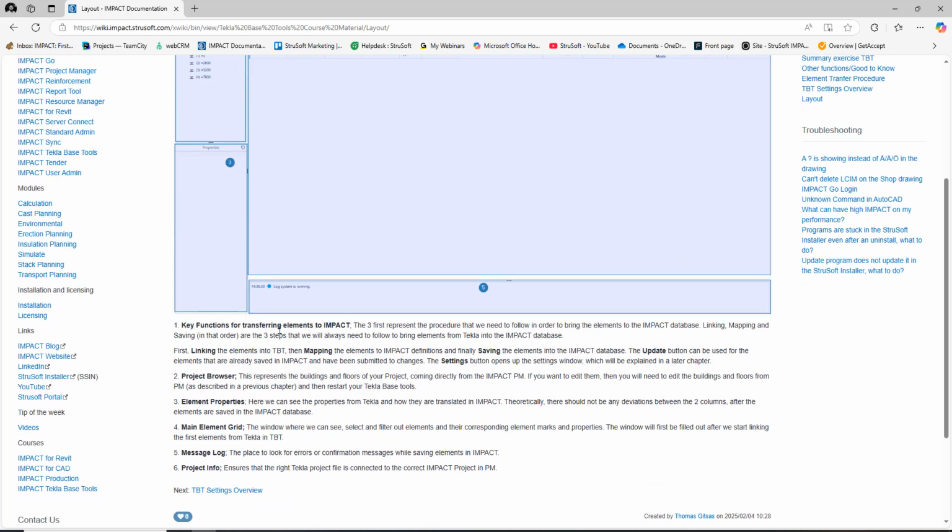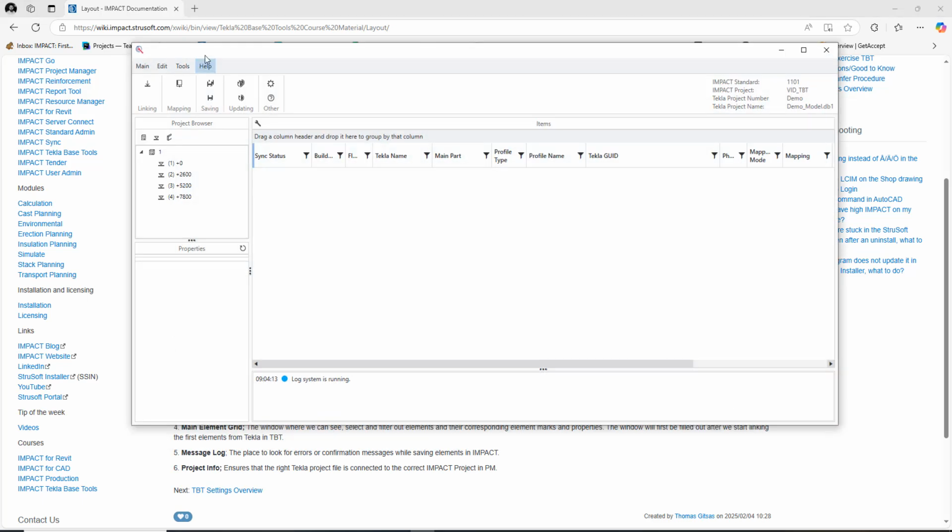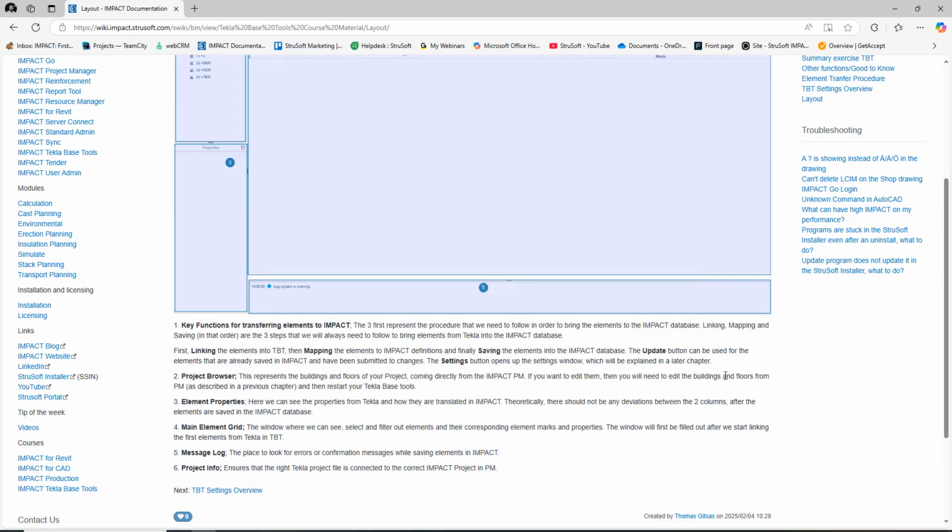Number 1 are the key functions for transferring the elements to IMPACT. The first 3 represent the procedure that we need to follow in order to bring the elements to the IMPACT database. The steps basically are linking, mapping, and saving. We will see that in the following chapter. First linking the elements into Tekla Base Tools, then mapping the elements to IMPACT definitions, and finally saving the elements into the IMPACT database. The update button can be used for elements that are already saved in IMPACT and have been submitted to changes. The Settings button opens up the Settings window, which will be explained in a later chapter.